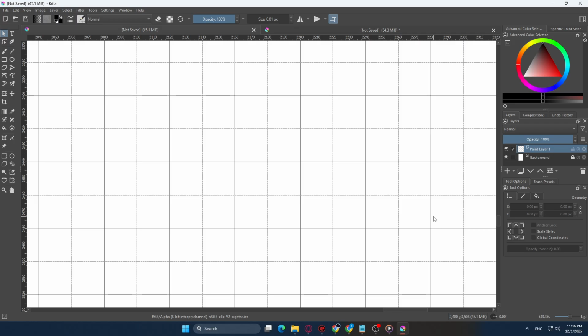handy during rapid iterations. Finally, if you're working on projects that need specific measurements, like game assets or print layouts, Krita lets you customize grid spacing, subdivisions, and colors in its settings. You don't need that to get started today, but it's good to know you can fine-tune the grid to match your project's requirements. And that's it.